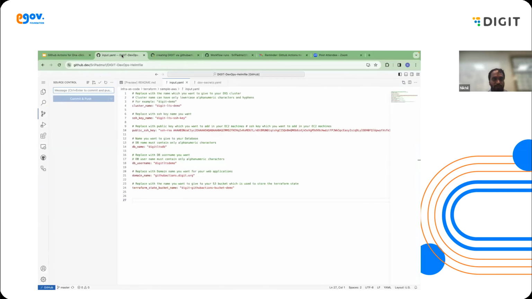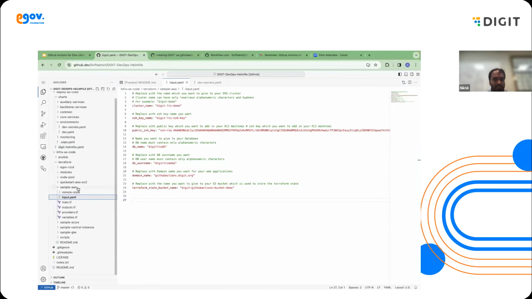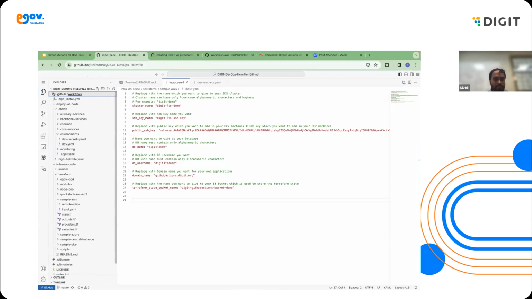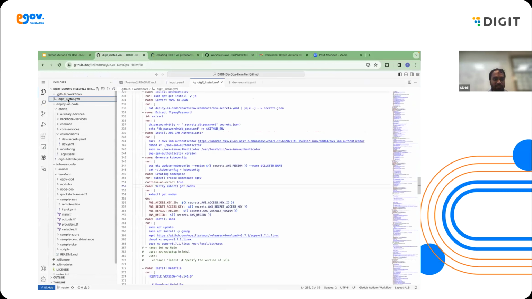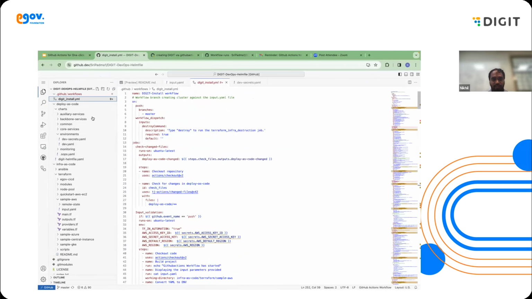I will show you where exactly this is configured. You will have to navigate to this particular .github folder, and we have digit_install.yaml, where we have provided all these GitHub Actions workflows.